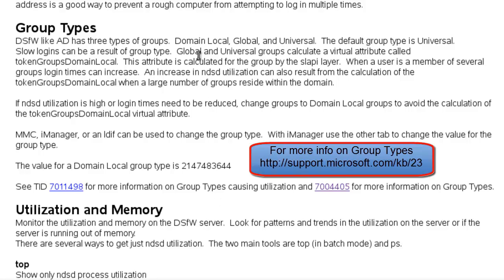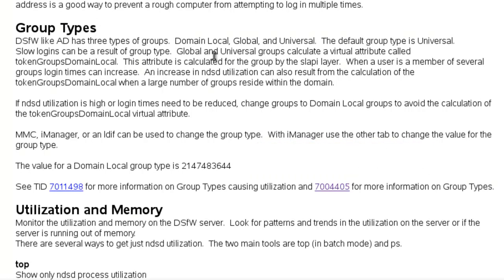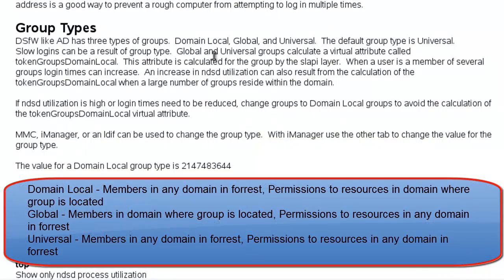With a domain local group, you can have members that are global or universal in any domain. Say you have two domains, domain A and domain B, and you create a domain local group in domain A. That group can have groups and users that are in domain B, but the resources it can be assigned rights to have to be in the same domain as the group. Since the domain local group is in domain A, the resources would have to be in domain A.